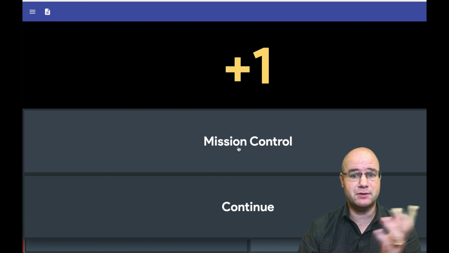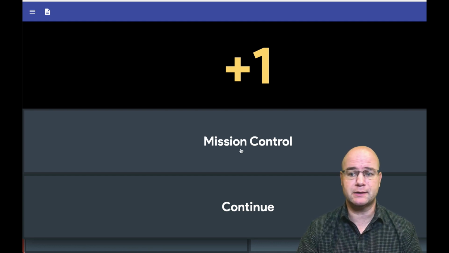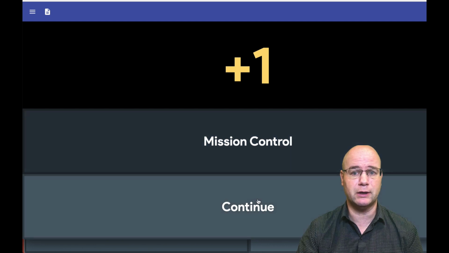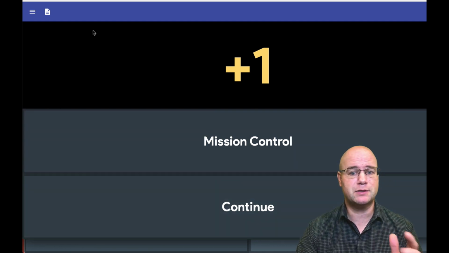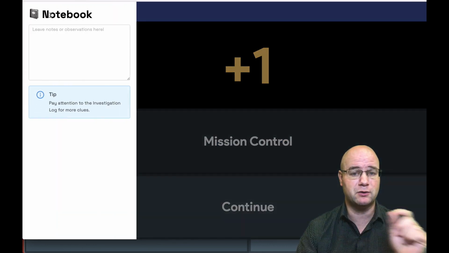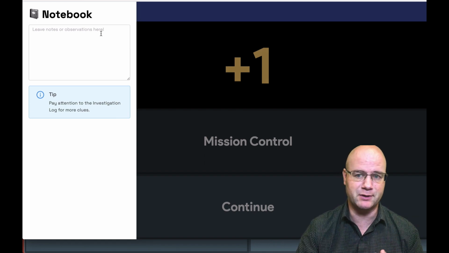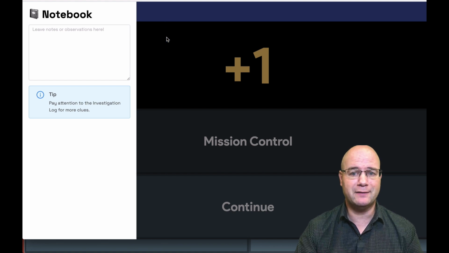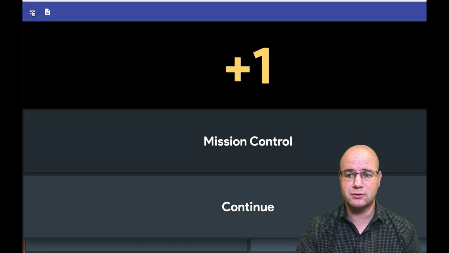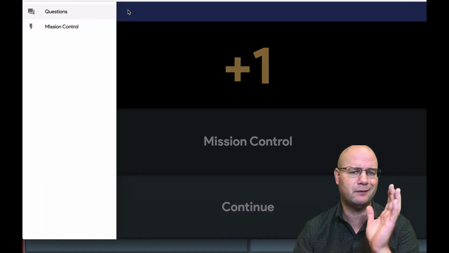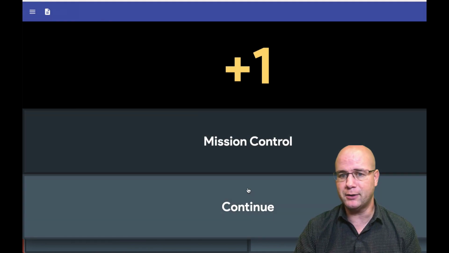Now, every time you see what I'm doing, I'm hitting control, continue, or I can go to mission control. Now up here, you can take notes, but be careful. One of the things you can do is peek at another student's notes. I never take notes, but some of the students might. You also have these same 2 options, questions and mission control, that you get after every question. If you click the wrong thing, I want to go back. Now I'm going to go to mission control.